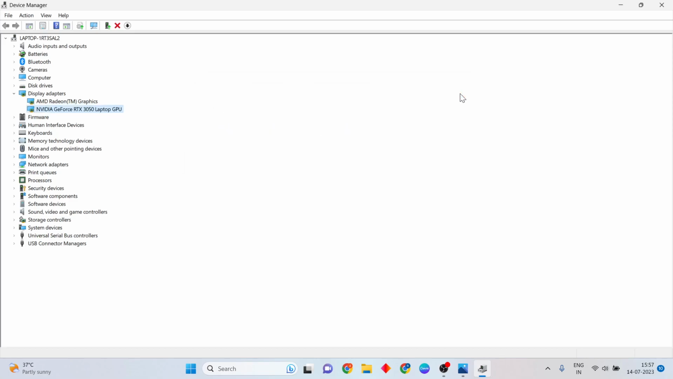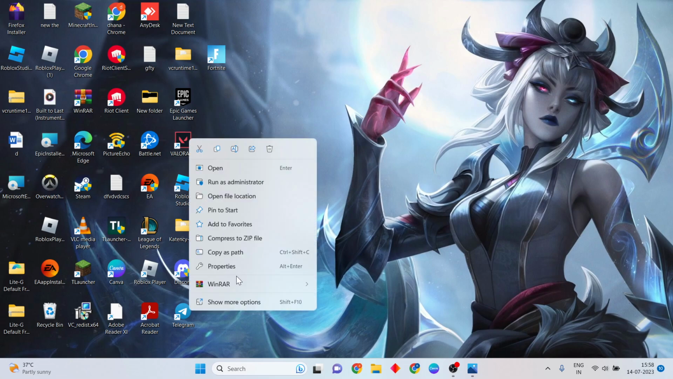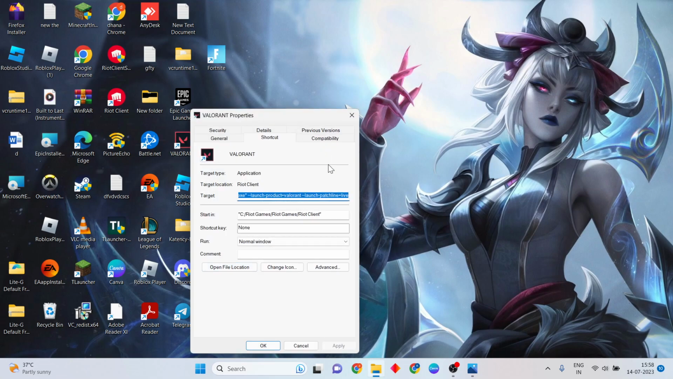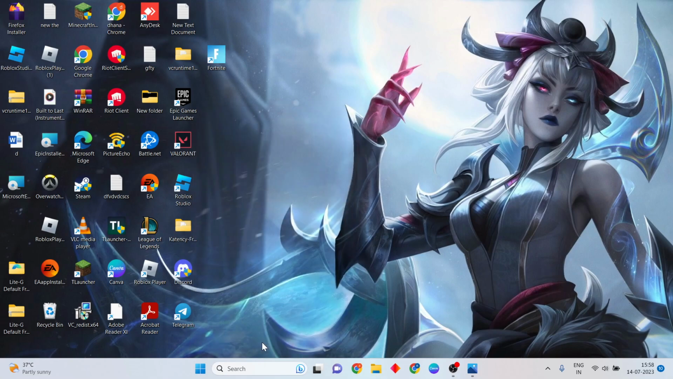Okay, then go to the next method: run Valorant as administrator. Right-click the Valorant app and select Properties. Open the Compatibility tab, select compatibility mode, then select run this program as an administrator, then apply and OK.